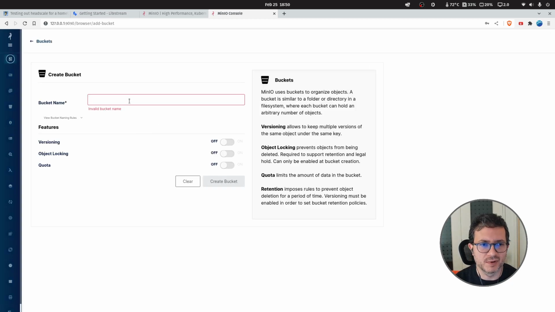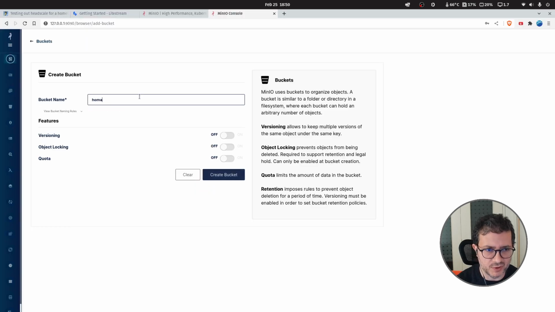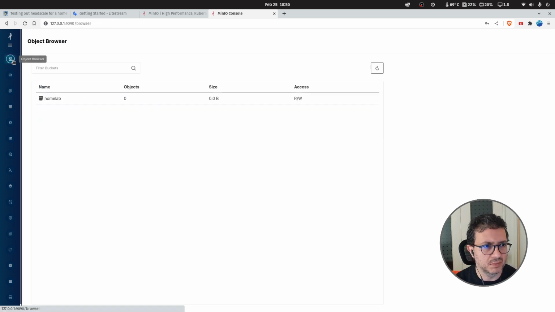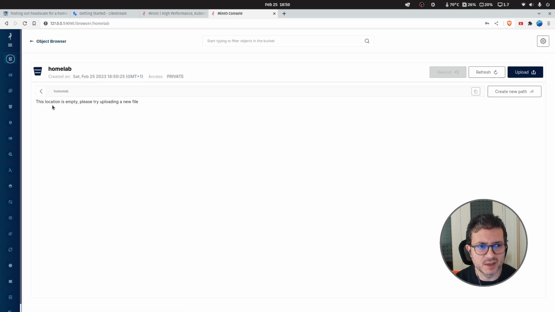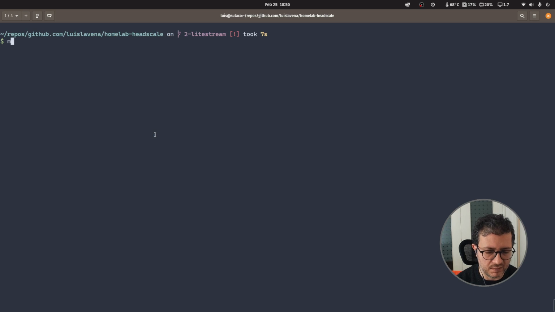And you can see I have no bucket. So I'm going to create a bucket. And if I go to my configuration file, I gave the bucket name as home lab, right? So I'm just going to call it home lab here. Okay, create a bucket. Cool. Okay, I have my bucket, it has no objects, nothing inside. It's empty.